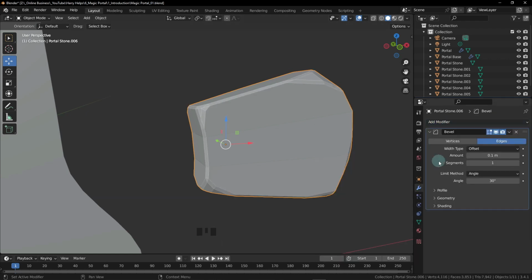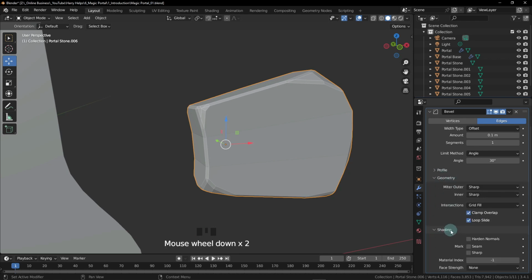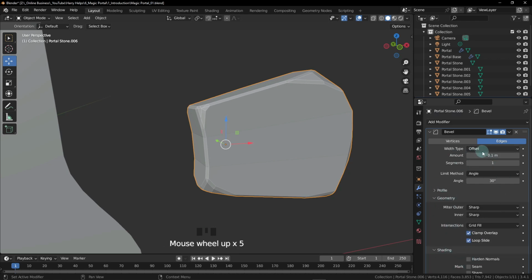And now just like the bevel modifier we applied to the stone base, we're going to change some of these settings. So let's start by twirling open the geometry as well as the shading. And then we're going to go up here to the top and set the amount to 0.005 and then hit enter. So we can see it's a relatively small bevel, but again, this is with the intention of making sure that it works for the smallest one, and then we'll just apply it to the rest. So we have 0.005 for the amount.